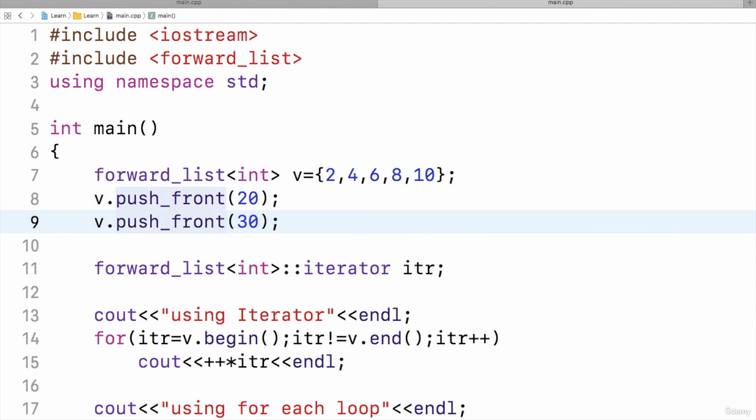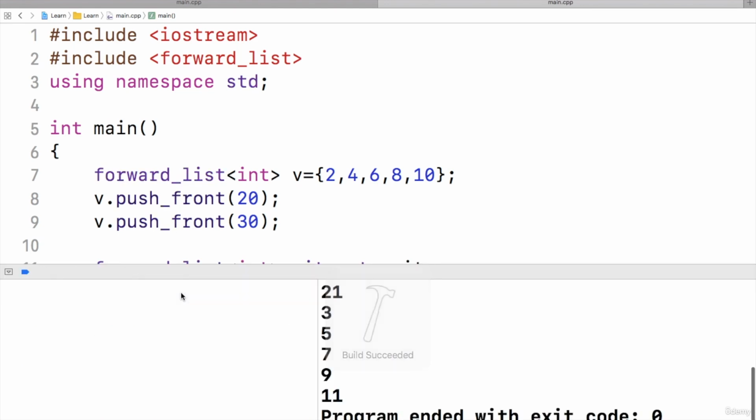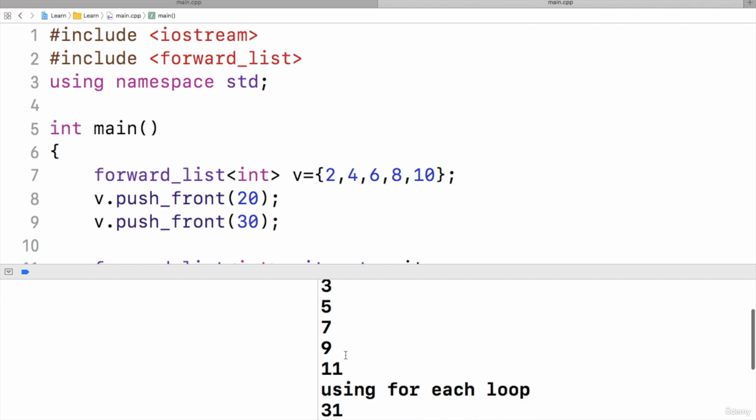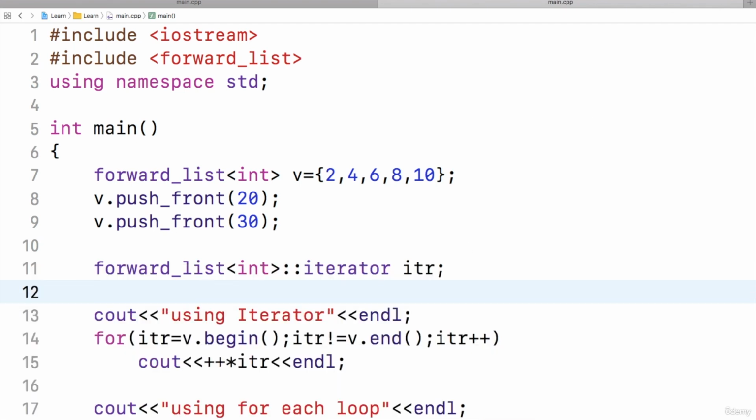So that's it. This is a change I have to make because the method of handling this forward list is different, because it's a singly linked list, right? If you remember, I have already explained this one, that it is a singly linked list. Now you can see that the values are added in the beginning, that is pushed in the beginning, 31 and 21. So 31 is the recent one and the other values 3, 5, 7, all those values are there. And still they are being updated.